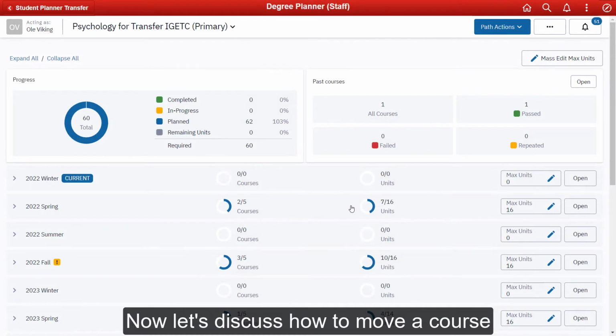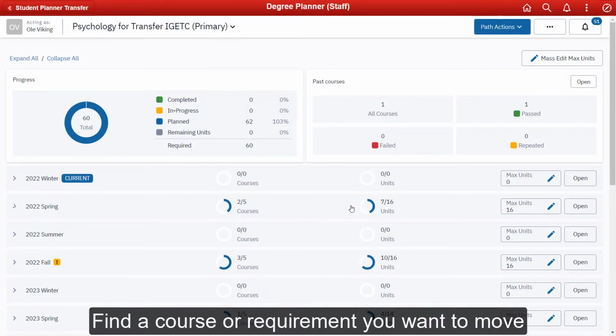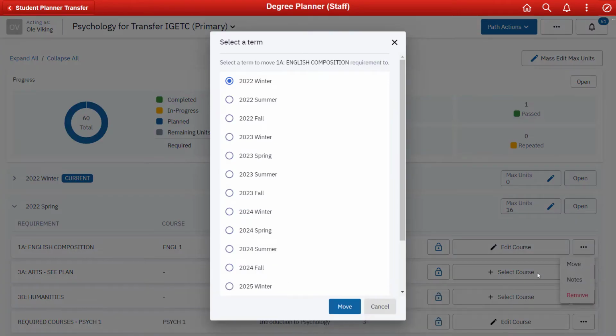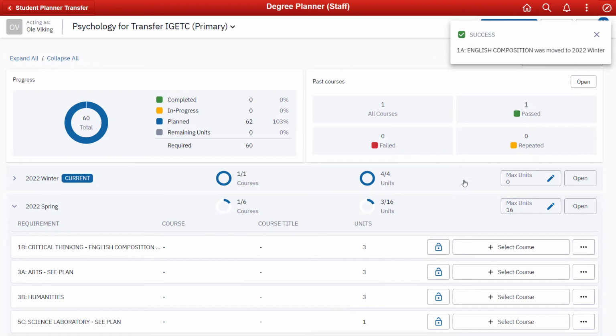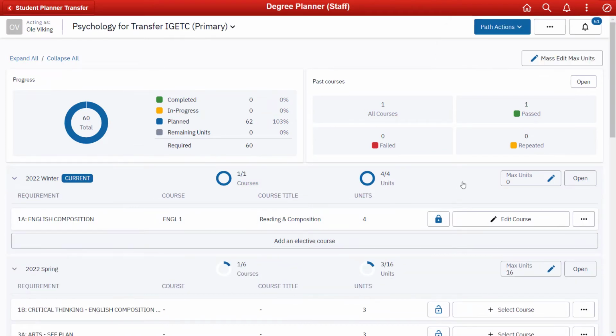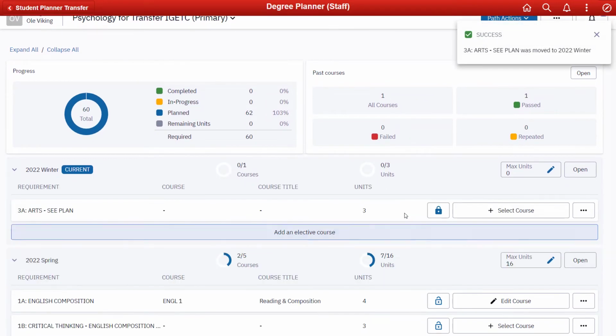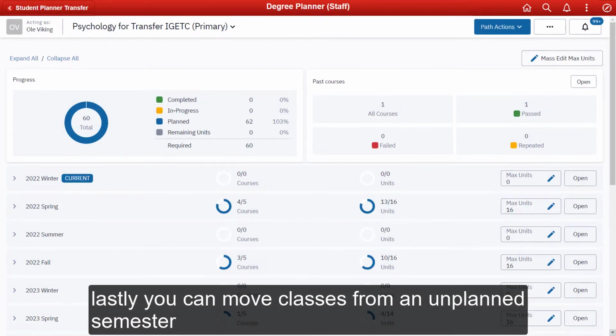Now let's discuss how to move a course. Find a course or requirement you want to move. Then, click the three dots, then select Move. Then choose your semester. You can also drag and drop one course at a time. Lastly, you can move classes from an unplanned semester.